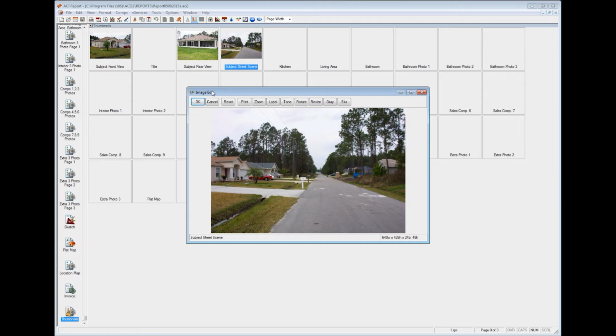Now keep in mind, when you're in the image edit mode, you can do a good amount of things. You can print out your image, you can zoom, pause it right there. You know why? Because zoom really means edit. I'm going to show you that in a moment. Now next one over, label. Well, label means label. Let's say, for example, you want to place a label on your image. This is the one you're going to choose, label. You can change the tone. You can rotate your image. You can do a resize, grayscale, or give it a blur.